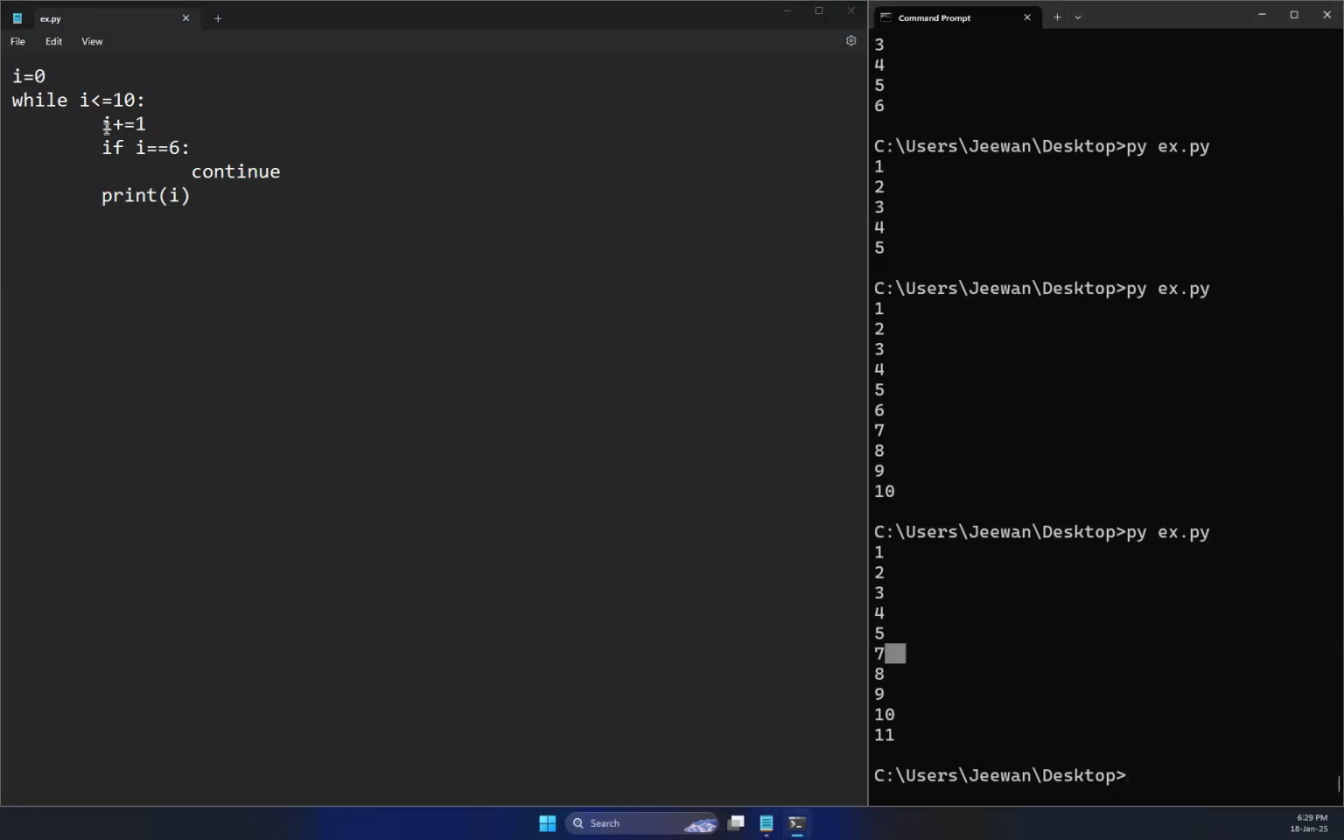What happens? Once I becomes 6, the if condition becomes true, then it goes to the continue. Then the continue keyword will stop the rest. Then it's going to go to the next iteration. Then I becomes 7, then 7 less than 10.